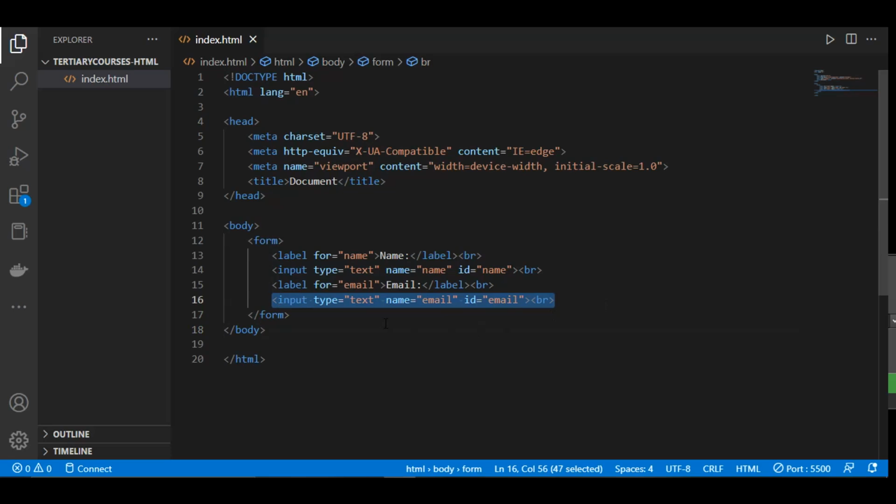As you see, I set the type as text. If the type is text, you don't have any problem receiving the data on the server side. Okay, you can receive the data without any problem. But this is not really professional if you just set the type as text.